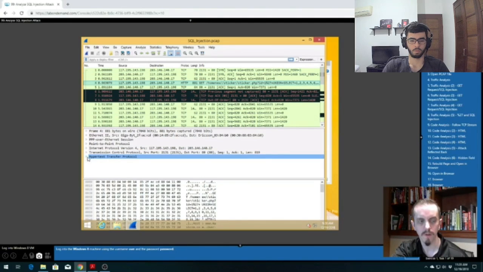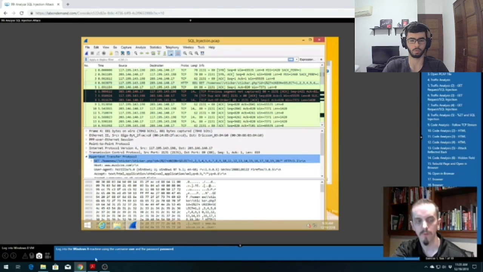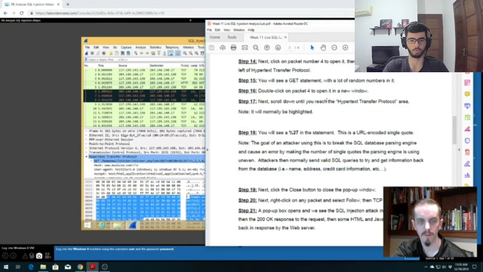And then we just want to select this little arrow just at the left of where it says Hypertext Transfer Protocol. All right, good deal. So that opens that up for us. Let's go back to our lab document.